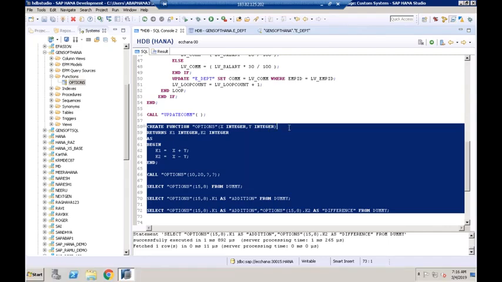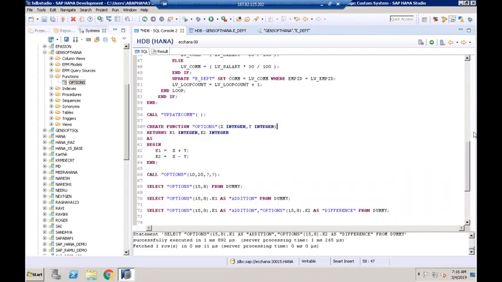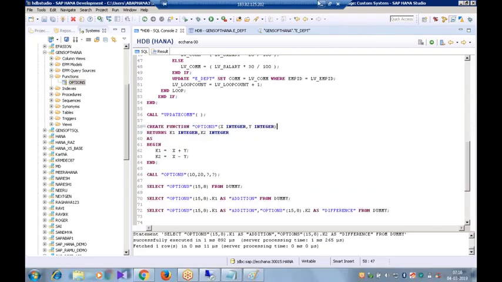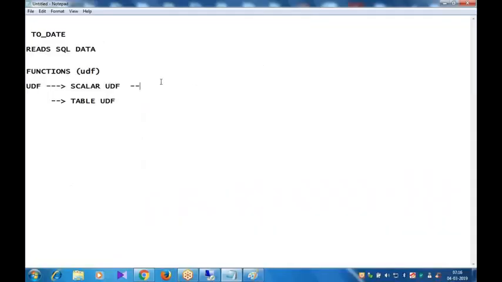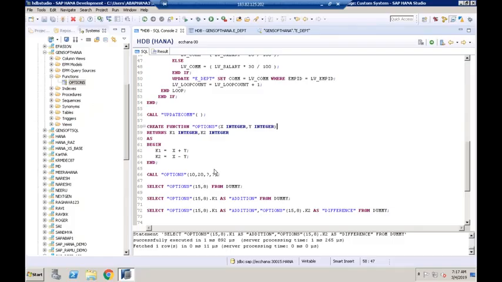So this we call a scalar user defined function. Why are we calling it a scalar user defined function? Because we are passing primitive data types, I mean standard data types, as parameters, and we are returning the primitive data types, that is standard data types, as return values.